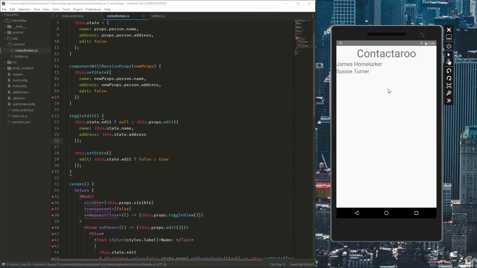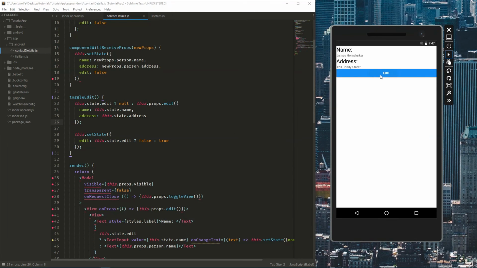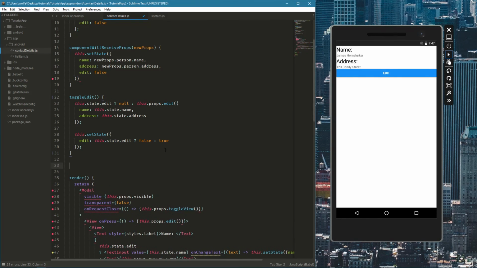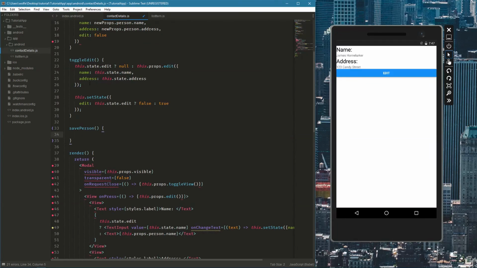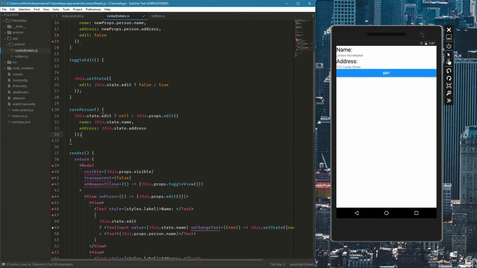So now when we double tap R and we go over here and edit, so we've run into a problem. Because I implemented edit this way, we're not going to actually be able to do it the way I initially hoped to be able to do it. So we're going to have to create our own save method here. So save person, and in save person, we're going to just copy this and paste it here.